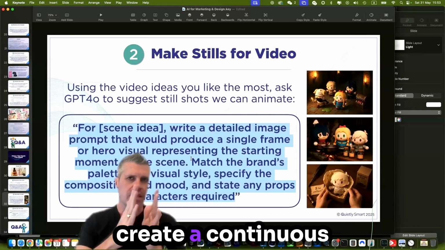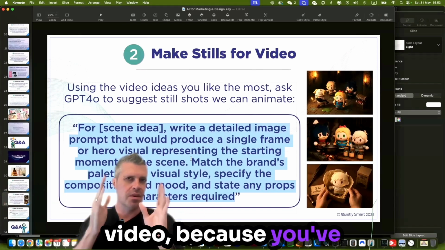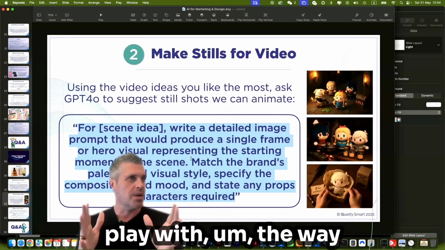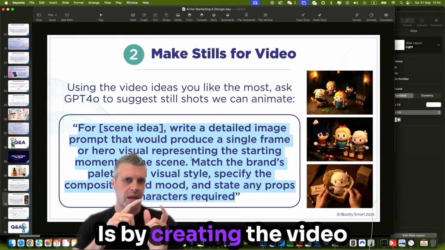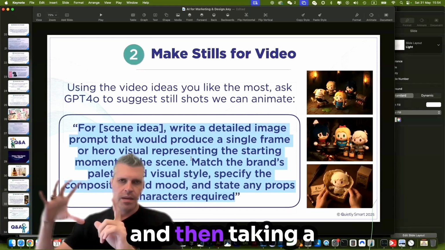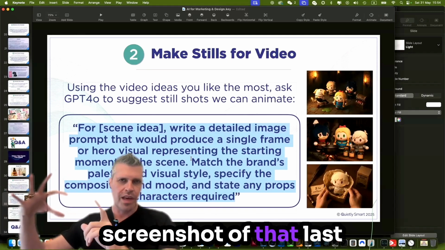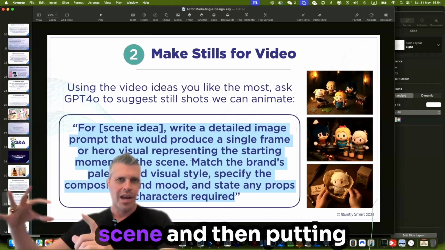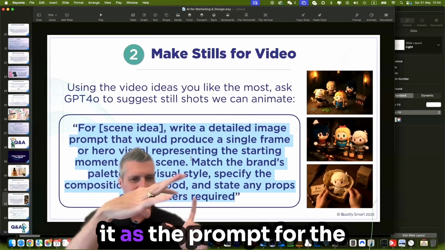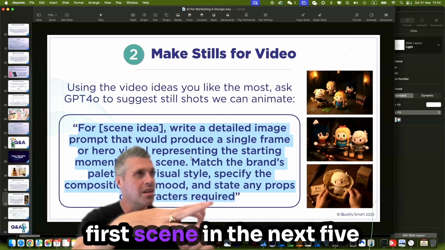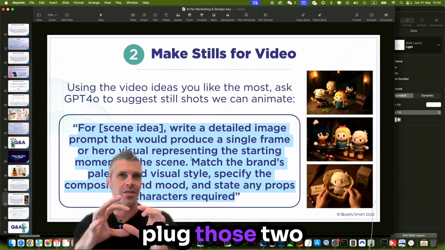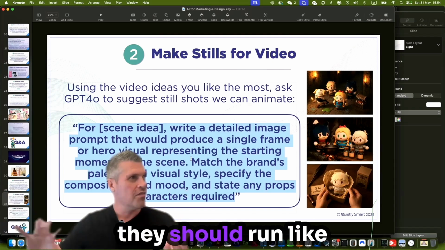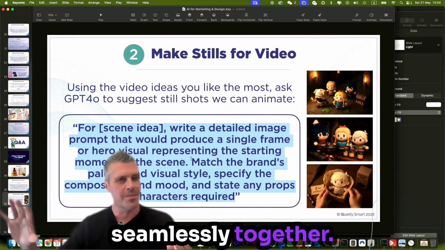if you want to create a continuous video, because you've only got this sort of 5 or 10 seconds to play with, the way of extending that out is by creating the video and then taking a screenshot of that last scene and then putting it as the prompt for the first scene in the next 5 seconds that you want. And then you can plug those 2 videos together and they should run seamlessly together.